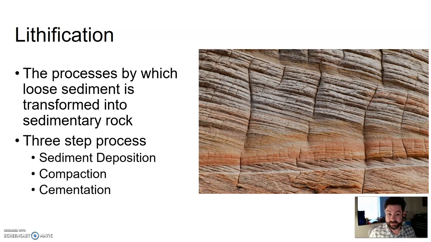It's a three-step process: sediment deposition, you deposit sediment, compact it together, compaction, and then you've got to cement it to make it all stick together, cementation. So we talked about sediment deposition in the previous video. Remember, most of the world's sediment, thus sedimentary rocks, form in the shallow oceans.